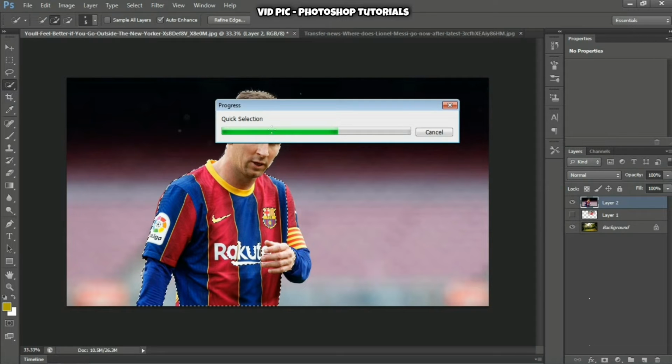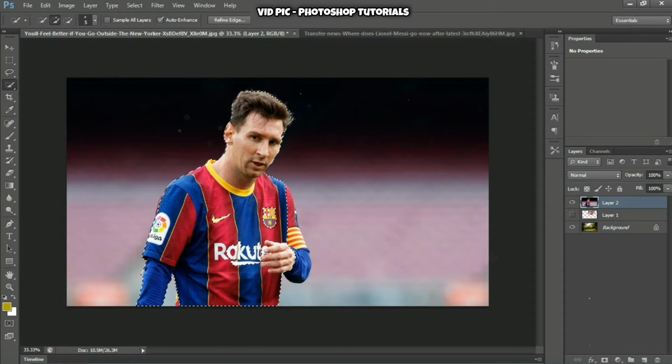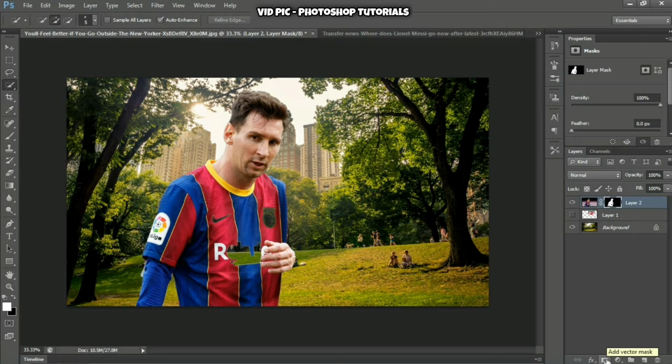After selecting all the parts, you go down there, you click on the mask layer, so you create a mask. The background, that which was not selected, will be cleared off. Now we have something like this.